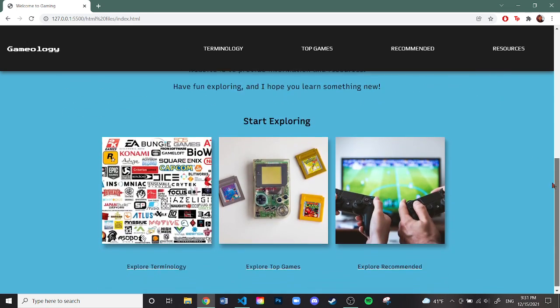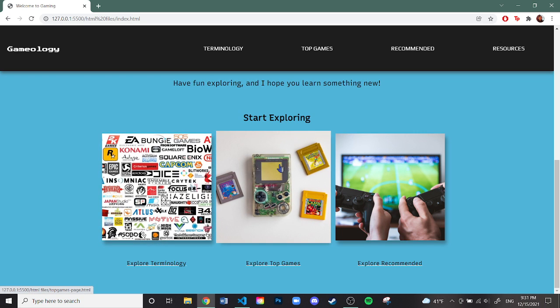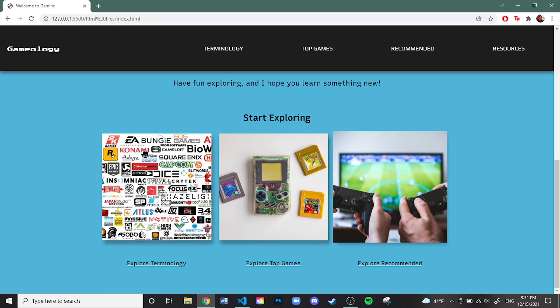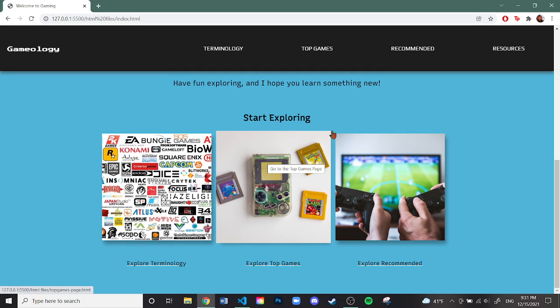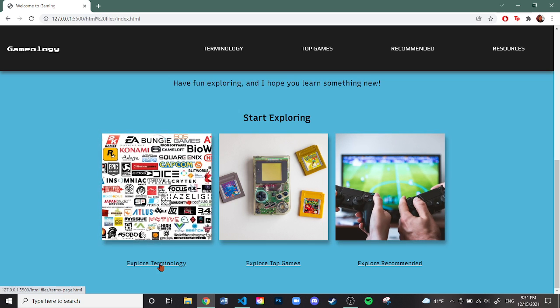If you scroll down a bit, there's a little interface here where you can start exploring all of the other pages. As you can see, they each have an animation and a title for the image. There's also just some links down here if you want to click those instead. They will take you to the same places as in the nav bar. So the logo will always take you back to the home page, and we'll get there later.